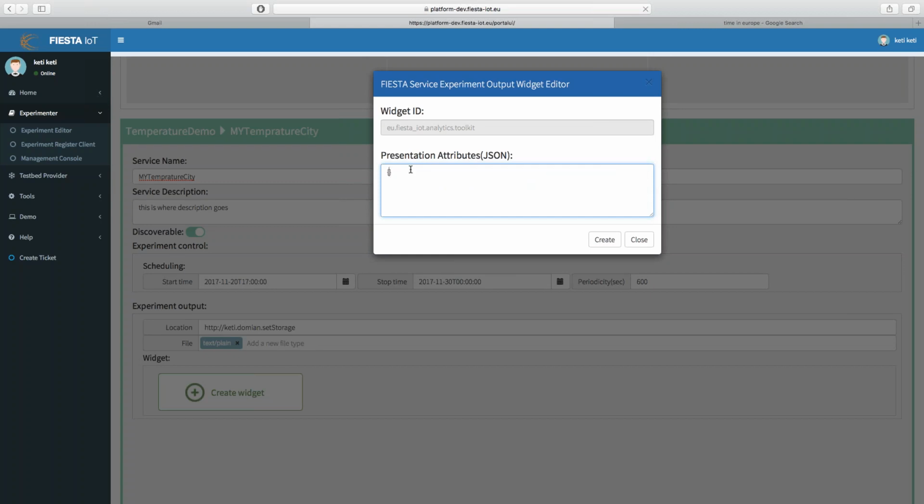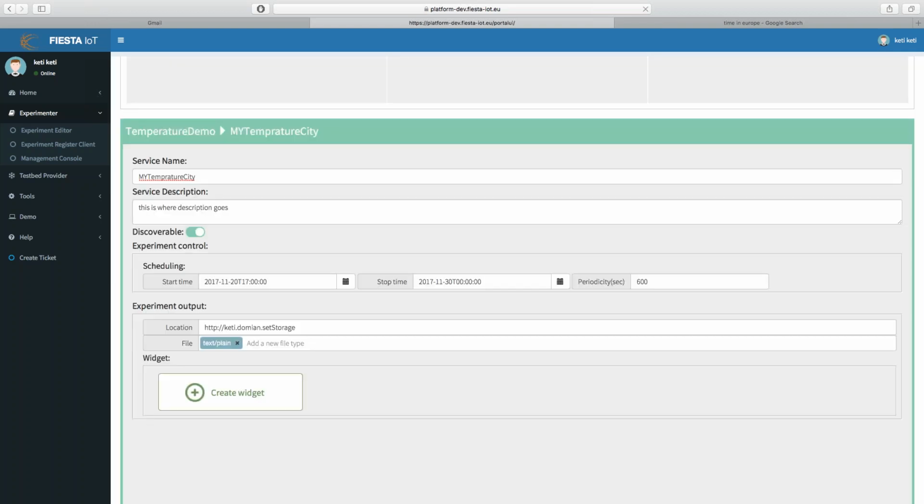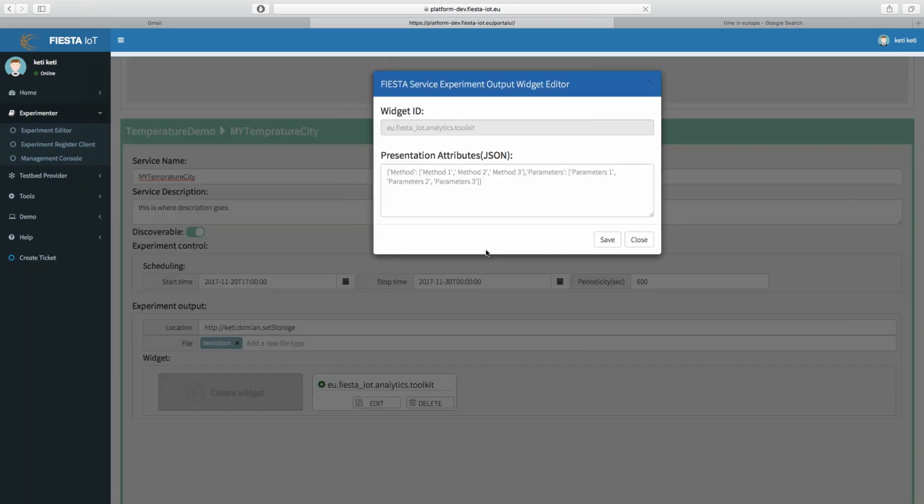This is JSON format, so I'll provide something around this, something like sets, I think. So it would create a widget. So you could delete any widget from here, or you can edit the data sets that you provide.